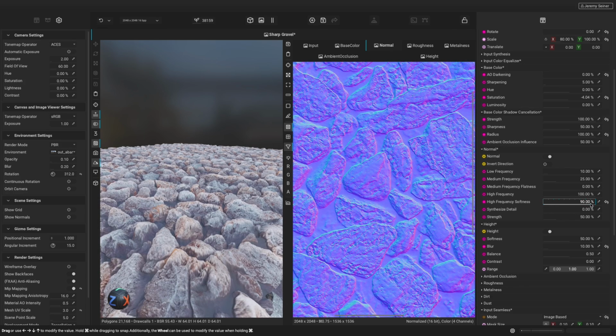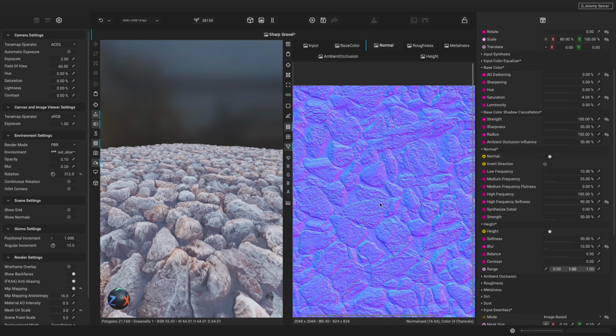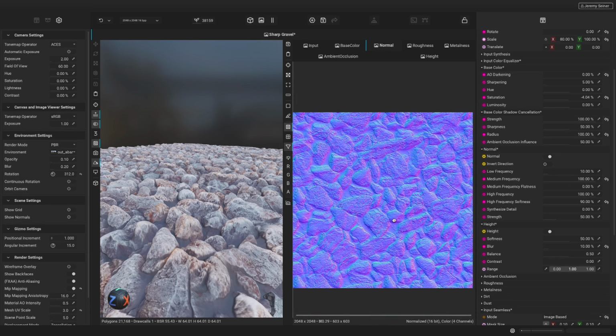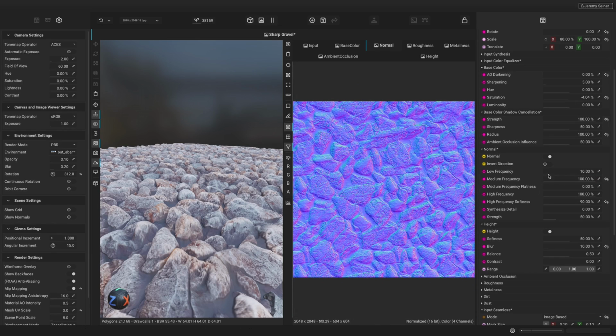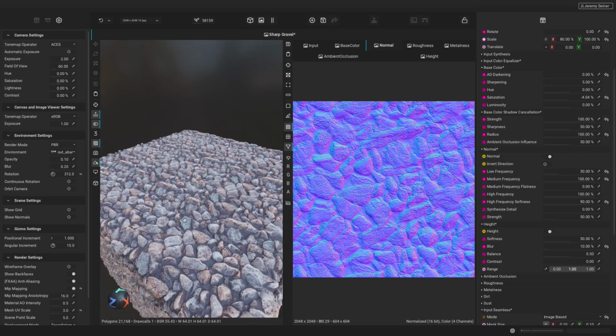Similarly to the height map, we can soften the high frequency detail to remove more of the jagged edges from our material. We can increase the medium frequency amount to bring out the volume of the pebbles. And increasing the low frequency amount brings out more of the form of the underlying soil and ground shape. Already, the shapes and volumes of our pebbles are looking much nicer.